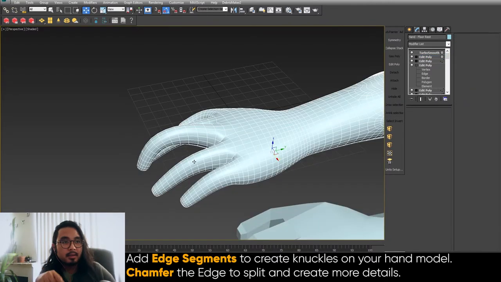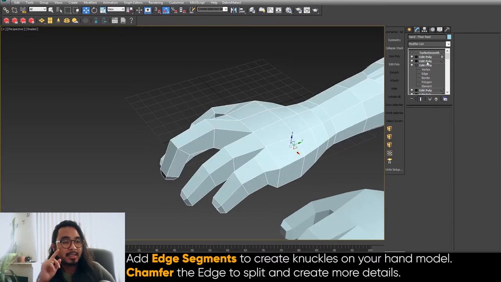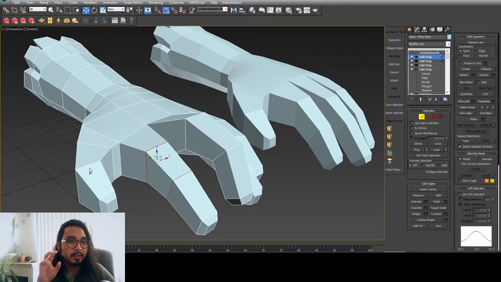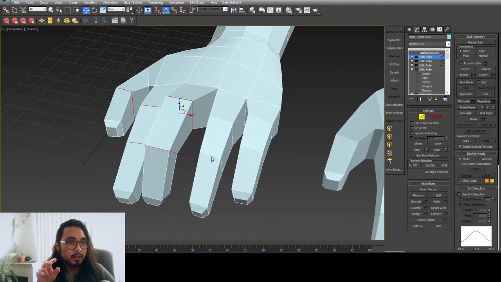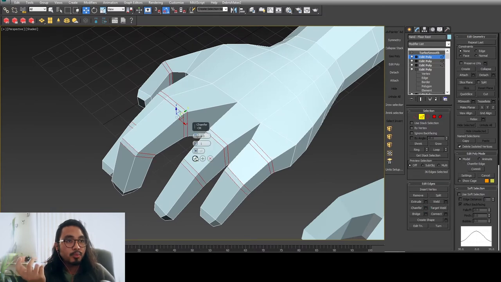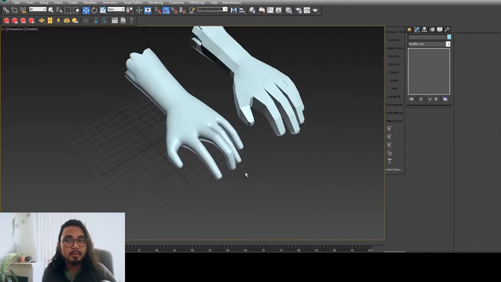Take a look at this. The knuckles here are not pronounced. It's very noodle-like. That's because it's missing segments. So what I have to do is select each individual knuckle segment, and I'm gonna add a chamfer to it, which will split it in half. And once I apply my turbo smooth back on, it's gonna look much more pronounced. Let's take a look. Okay, there it is.